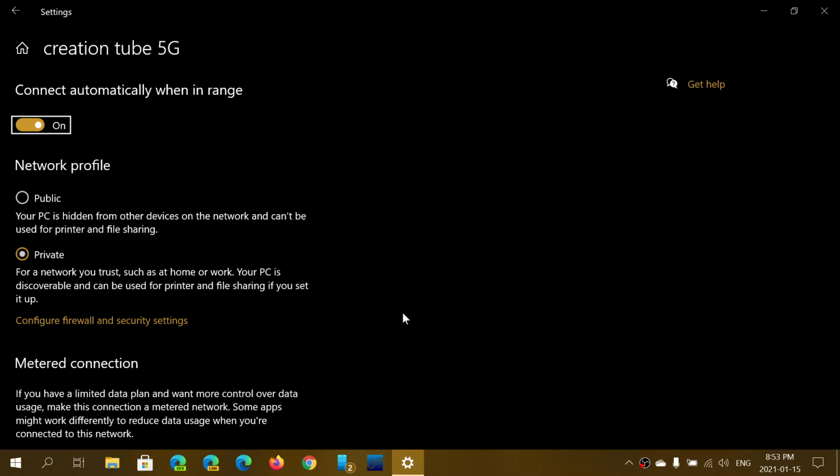Maybe it's the reverse. Maybe you're in a public network and you notice that it says private on your computer. Well, make sure you just change that to public, so that your computer locks down and make sure that external connections to your Windows PC are not possible. This keeps you safe on a public network.